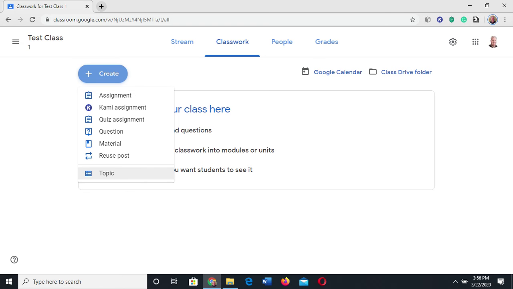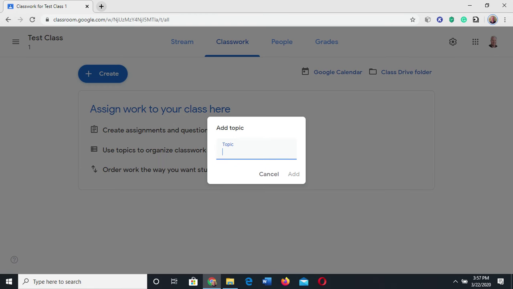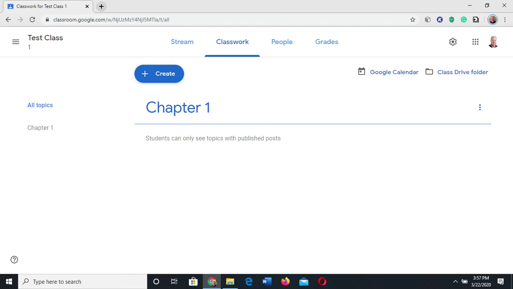Now, topics are how we organize assignments. A topic can be anything. It could be a topic that you're covering. It could be something as simple as chapter 1, and I could click add, and you could do a chapter 2 and chapter 3, or it could be the name of a book if that's what you're doing. So I'm going to click add so we have a topic, because we should think ahead about organizing.